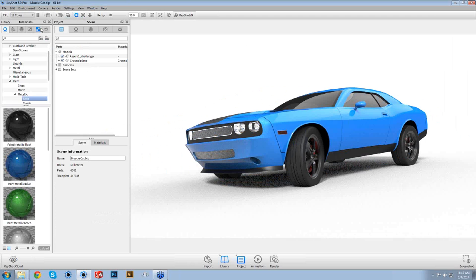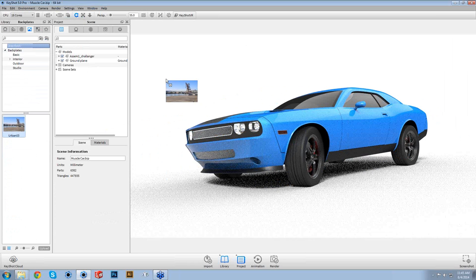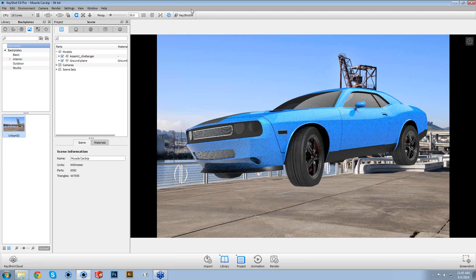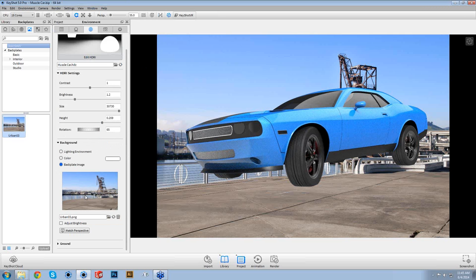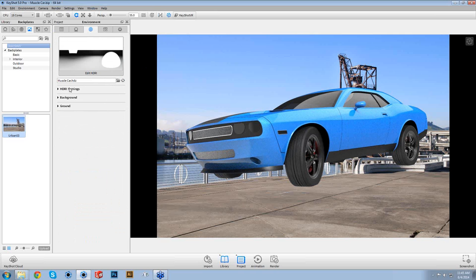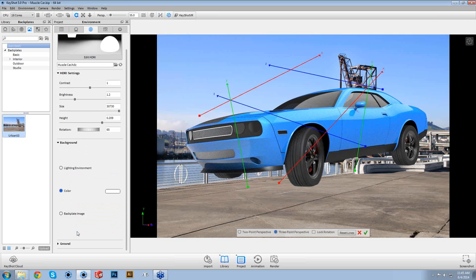So let's see if we can get this backplate in here so I can show you how to use the perspective matching tool. If we go to our Environments tab and under the background thumbnail, actually while we're here you can see we've added some new accordions as well. These accordion states are remembered when KeyShot is closed and reopened. So it allows you to work a little more efficiently and use space a little more efficiently.